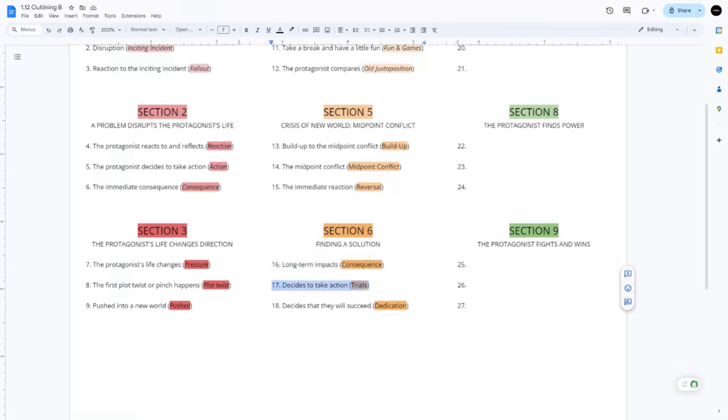Plot point 17, basically, the protagonist decides to take action and therefore they go through trials. So show the protagonist's decision to take action to resolve the problems created by the midpoint conflict. And finally, for Act 2, plot point 18 concludes with the protagonist deciding that they will succeed and they commit to their dedication. So you want to demonstrate the protagonist's determination to succeed despite the setbacks they have encountered.